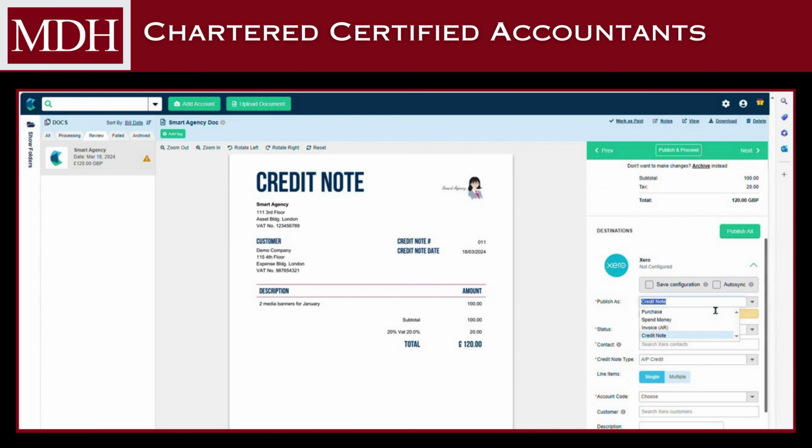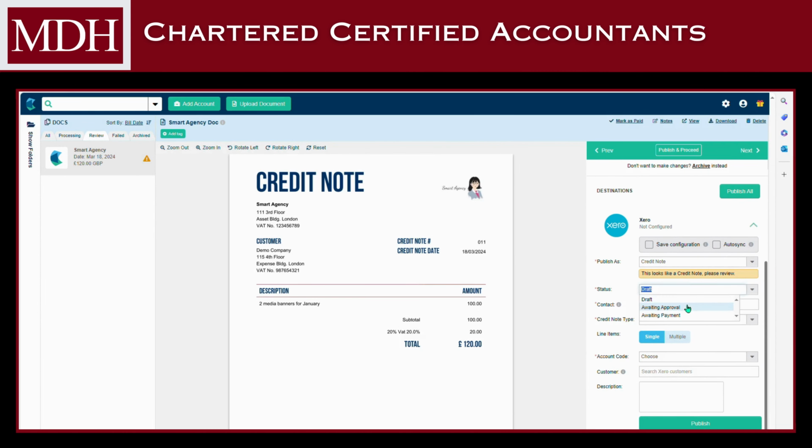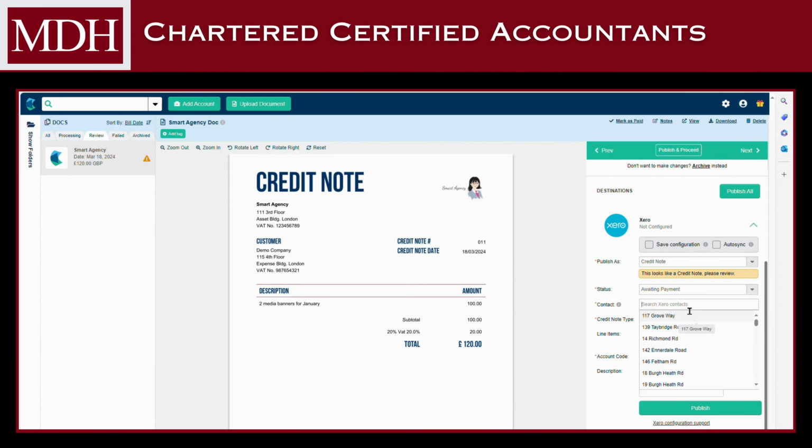Fill in the supplier, invoice reference, which is also used for credit notes, date, amount, and tax rate. The most crucial option to select is Publish As. You must pick credit note instead of purchase, which is what we utilize when publishing bills. Fill up the credit note details, and then click Publish once finished.